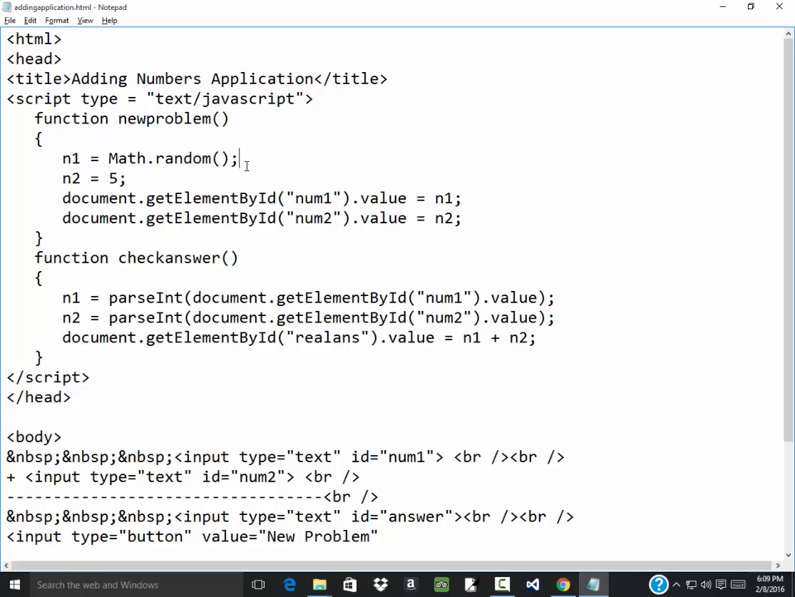Now, what random does by itself is usually returns a value between 0 and 1. I don't think it includes 1, but it gives you decimals. Well, that's not what we want. We want integers. So we're going to modify this a little bit. Now for the math.random, we're going to take it times, and then I want to return a number between 1 and 9.